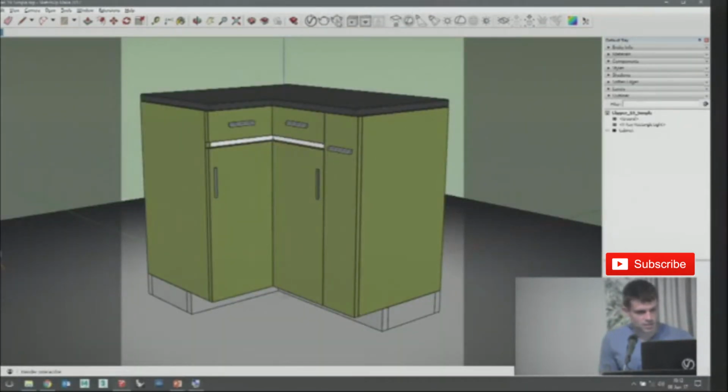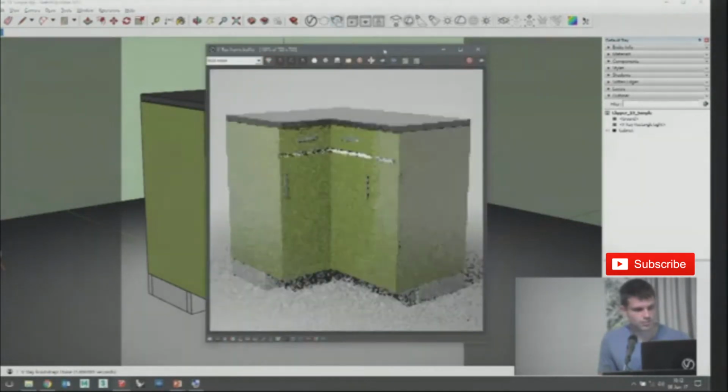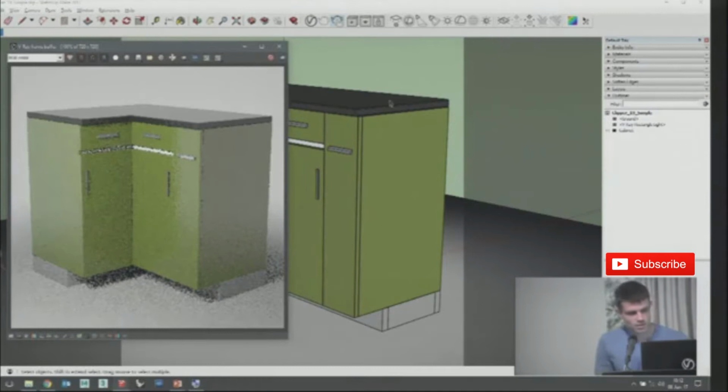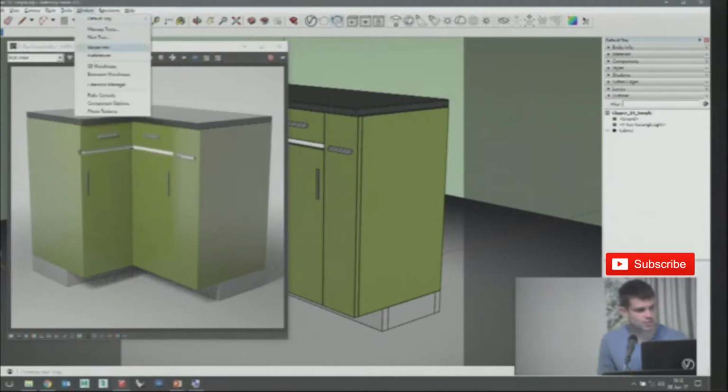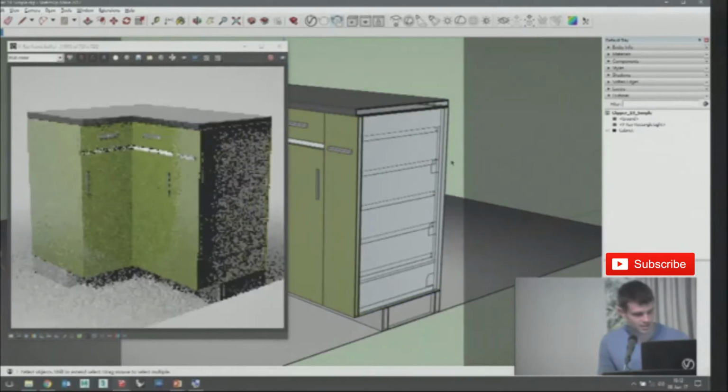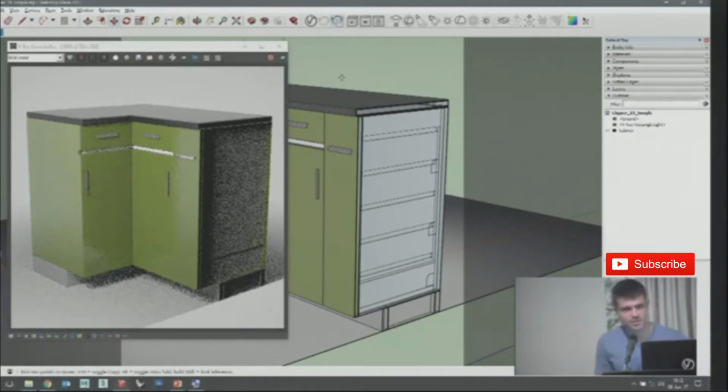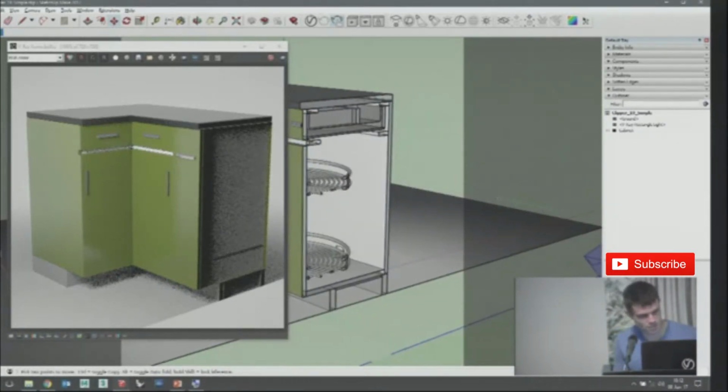So here is the geometry that I'll be working with, and I'll start the interactive rendering process. So I basically want to cut this cabinet, and there are two ways to achieve that in SketchUp. The first one is if you go to Tools, create a section plane. And I'm a little bit clumsy because my mouse is really tight over here.